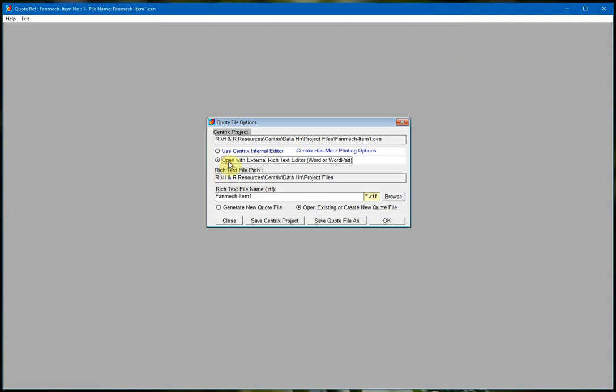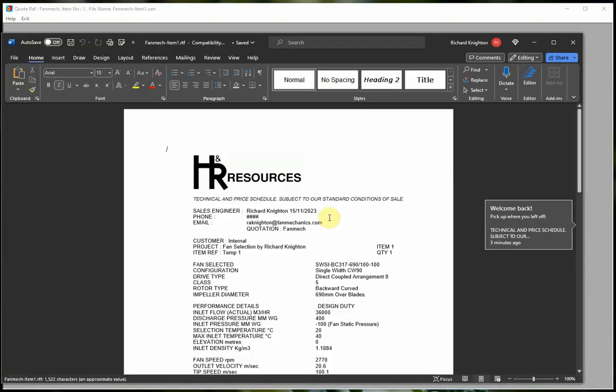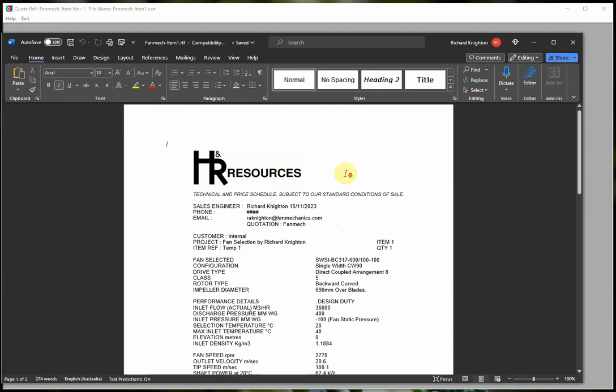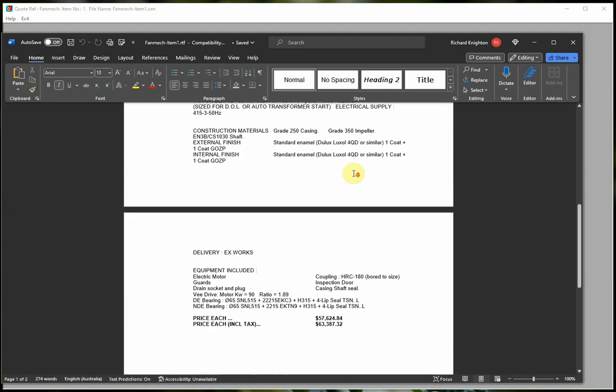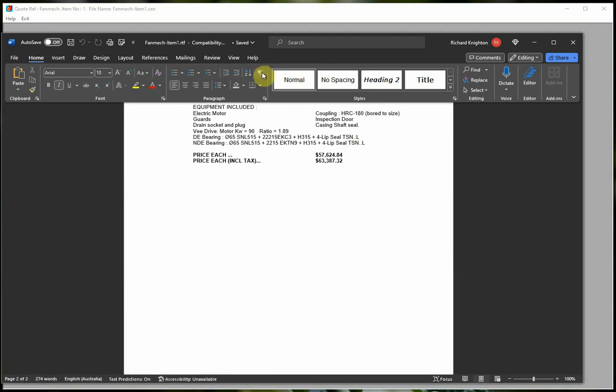We can also open with an external rich text editor. Usually if you've got Microsoft Word installed, it will be Word. If you don't have Word installed, WordPad should be installed by default with Windows, so it'll open with WordPad. So let's say OK there, and you can see that Word is launched, and there's the quote file. Now you can do all your editing within Word if you prefer, and then save it.